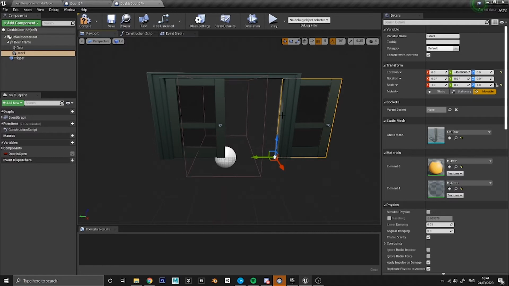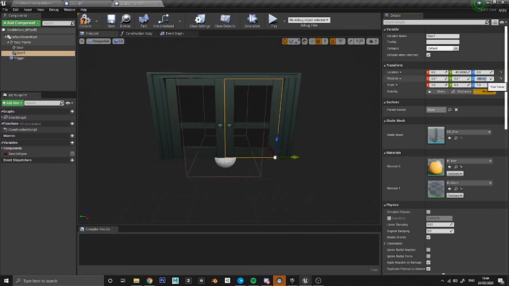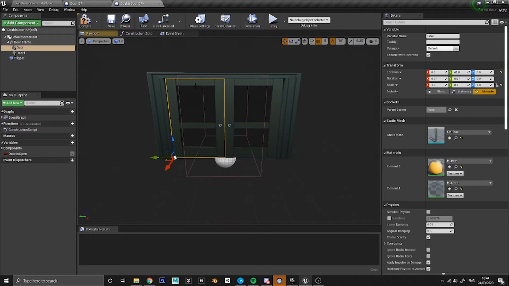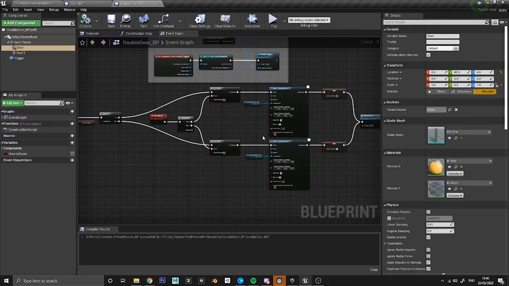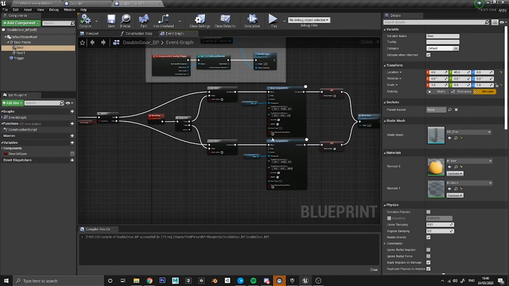So we also need to turn this door around. So in the Z axis, I'm just going to type 180, and that has now flipped it around. Okay, so now if you notice, this is at -45 and 180 in the Z axis of rotation, and this door is at +45 in the Y, but 0 in the rotation. So those numbers are going to be important. So let's go back into the event graph, and then let's sort out the opening and closing animations.